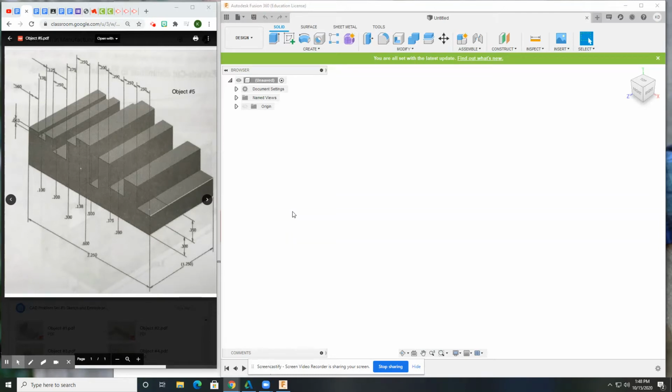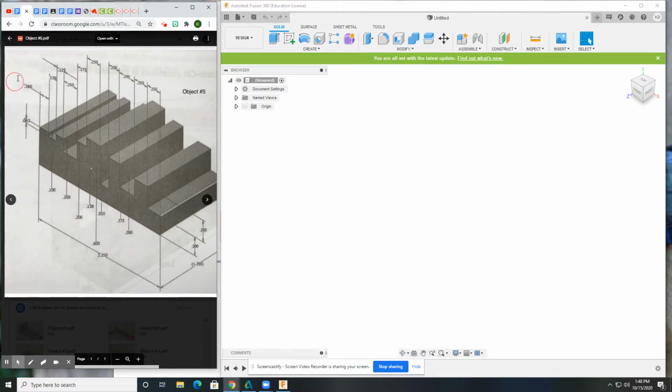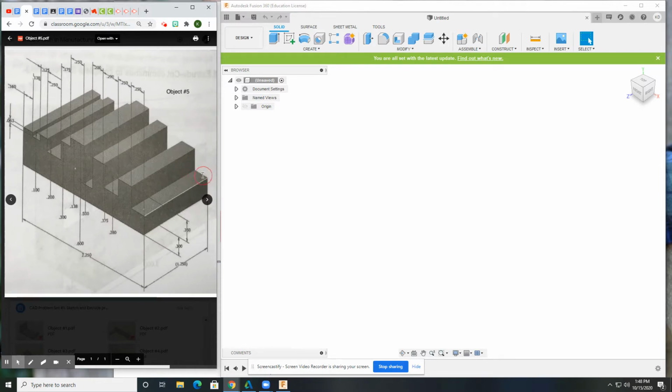This video is going to show you how to create object number 5 from problem set number 1. Now, object 5 has lots of dimensions, which makes it appear to be a difficult object to complete. However, it is not. It just needs close attention to detail. Be very careful about where the lines are coming from and where they're going, what they're referencing, and make sure that you get these right angles in at the right place.